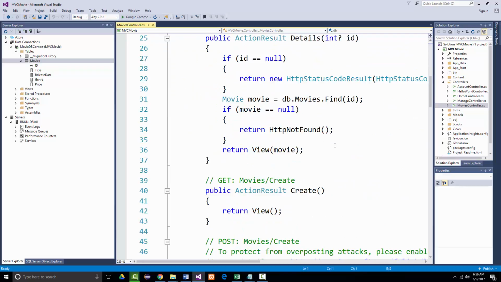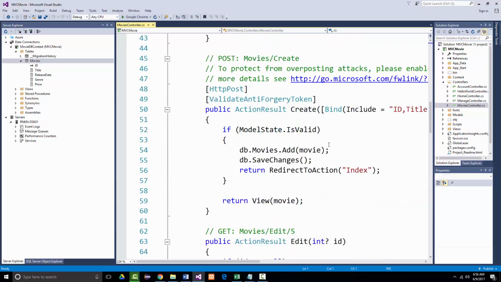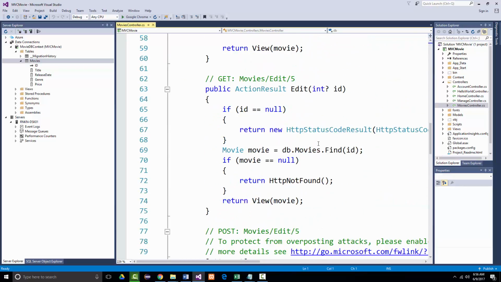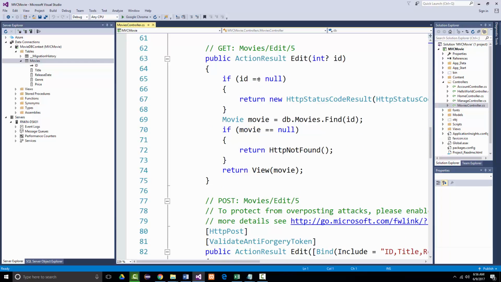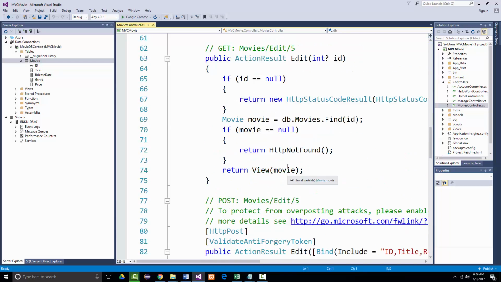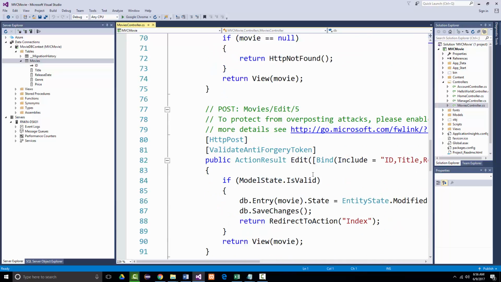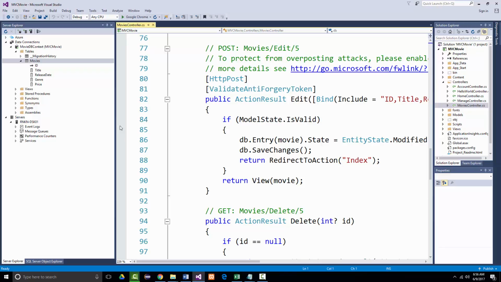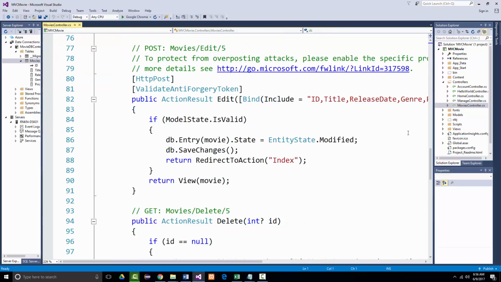There's details, there's create. There's one edit method right here, and there's the other edit method right there. Okay? And for now, we want to look at this second edit method. Let me move this over so I can give this as much room as possible to look in here.